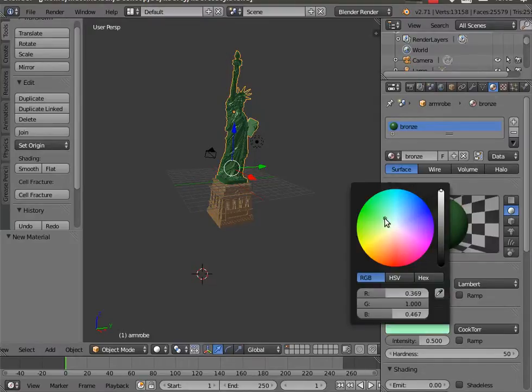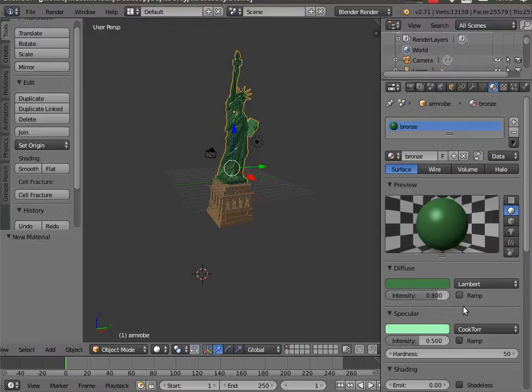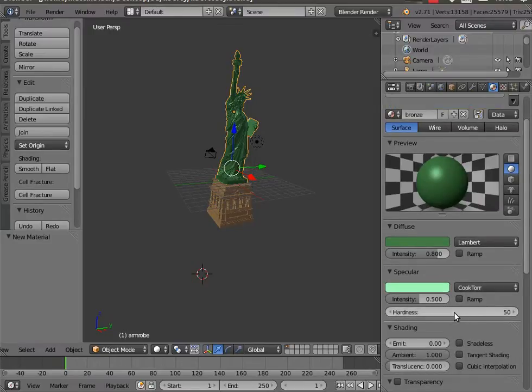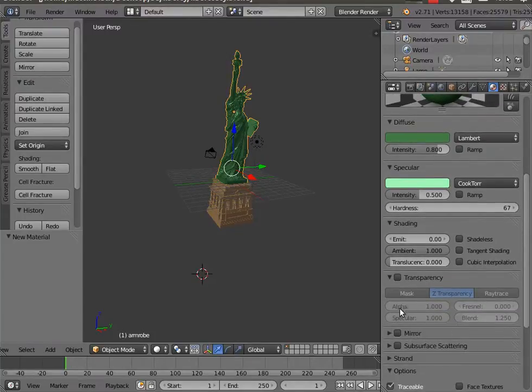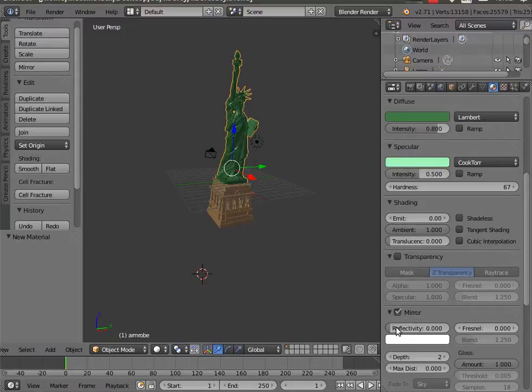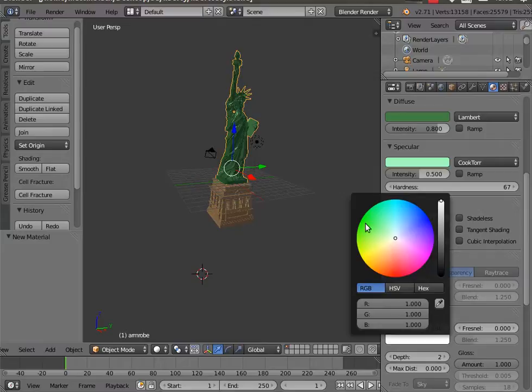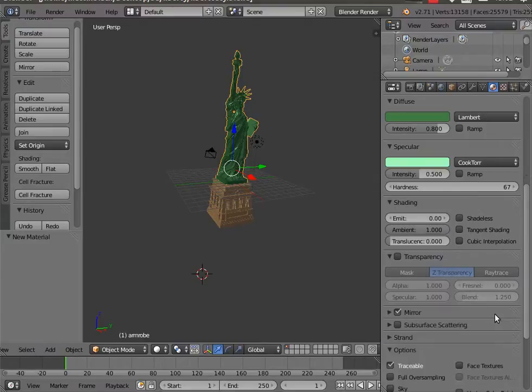Specular is still going to be a little bit on the green side. Hardness is going to be a little bit harder. I think I might have to change that in a minute. I don't know. Mirror, it's a metal, so it always wants to have a tiny amount of mirror on there, and it's going to be quite a bright green like that.